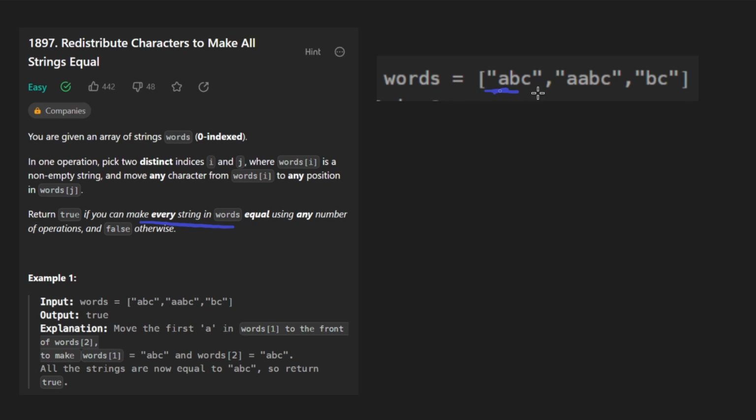So basically we want all of these words to be the same, and in this case we can do that by taking one of these A's and putting it at the beginning here, because that will make this string ABC just like this and just like this.